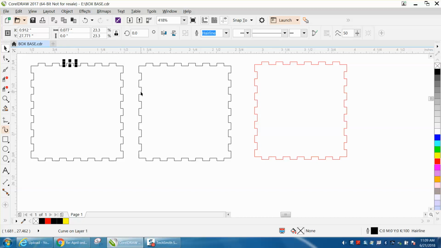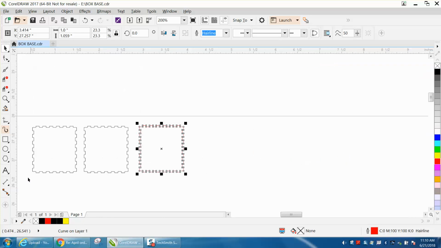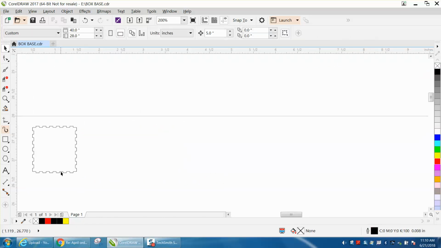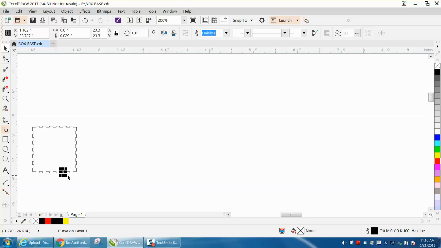Now, even if you combine it, even though it says a curve on layer one, it's still going to do that same cut. The only way to fix that is right here. It's a curve on layer one. So take your original. Let's just delete these. This is his original box. You can see it's broken apart.